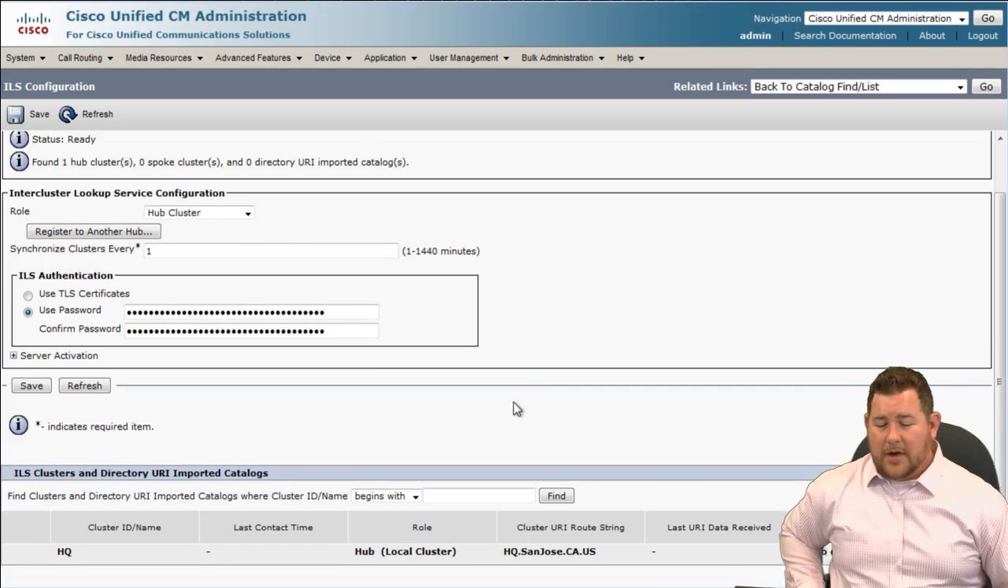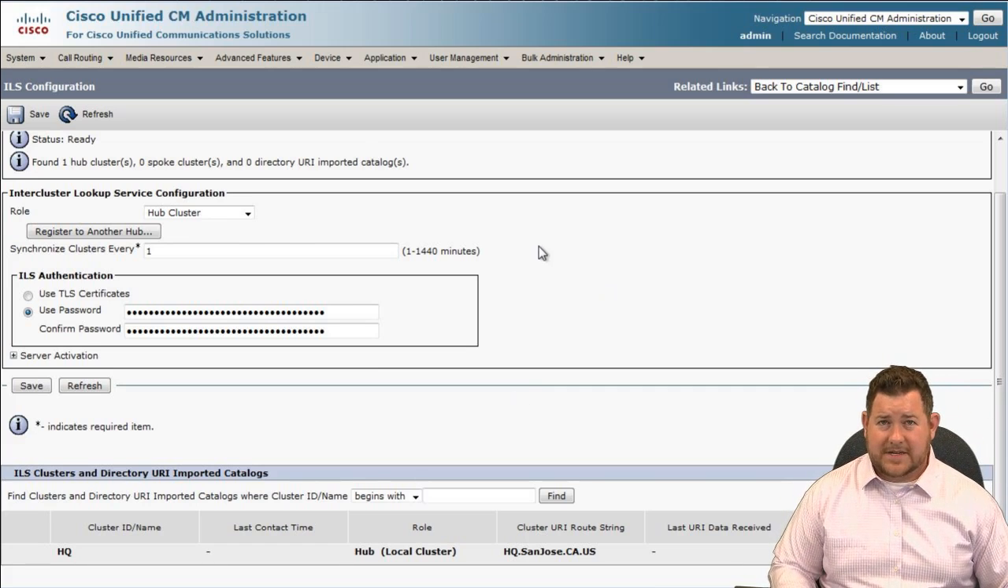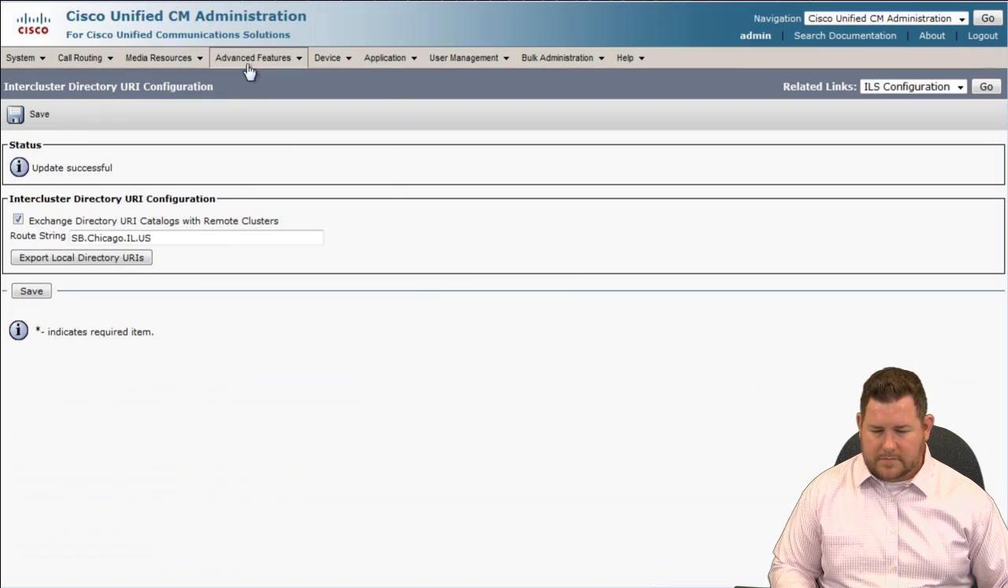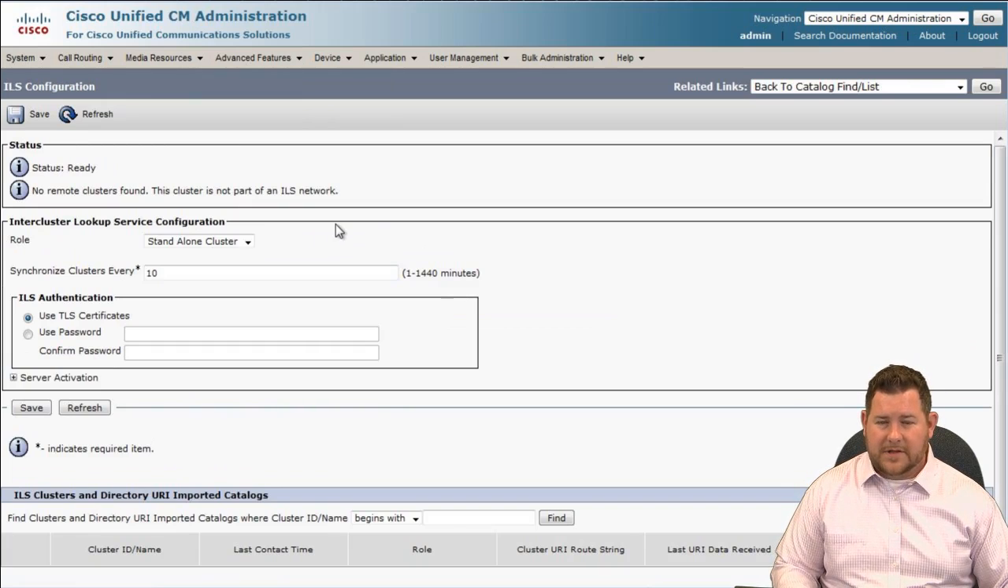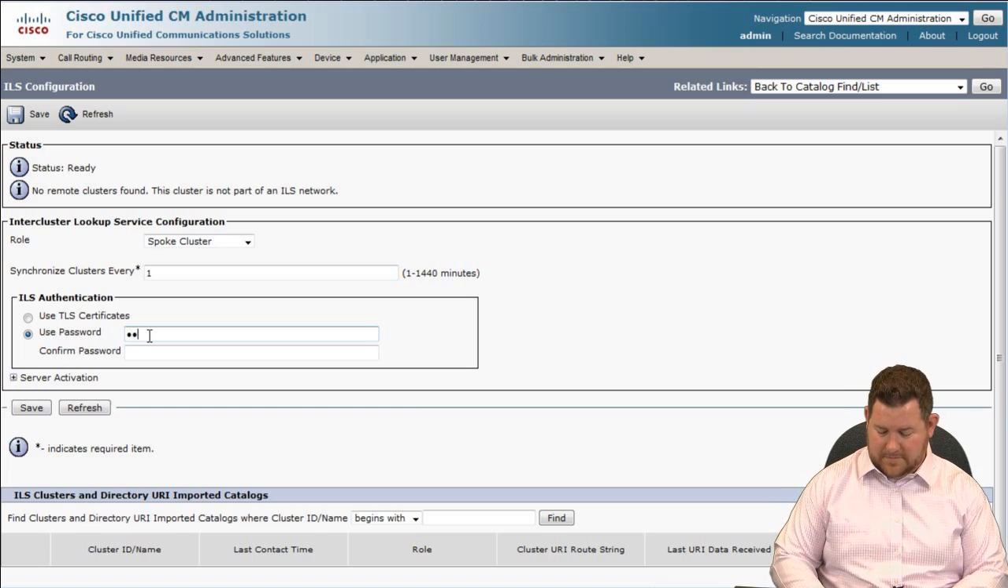So let's go ahead now, and since this is configured as a hub cluster, let's configure site B as a spoke cluster. Let's go over to site B and go to ILS configuration there. This is also set to standalone cluster, like the HQ cluster was set to. Let's change that to spoke. Change the synchronization time here to 1 minute again. And we'll use the ultra secure password of IP expert.